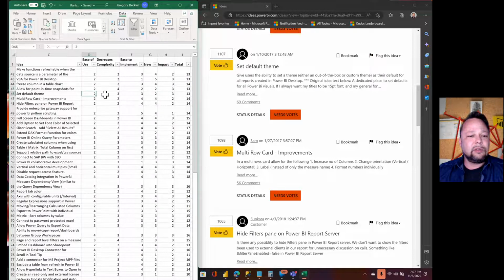So ease of use would decrease complexity, should be easy to implement. Just putting a new option in your report settings, right? Or global settings. You can do it today. Impact, I think people would use it.